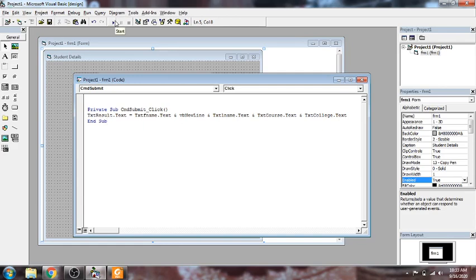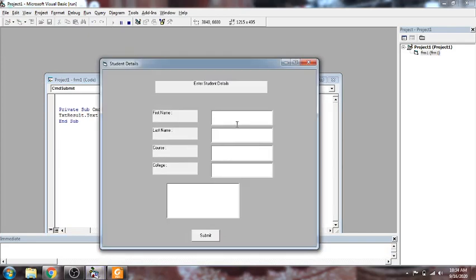Now see here, I have written the code. What I have changed is, after typing the first name, I have taken ampersand, new line, ampersand. In the sense, I have attached a new line immediately after the first name, and then I am displaying the last name, course as well as college. So I will run the application. See here.